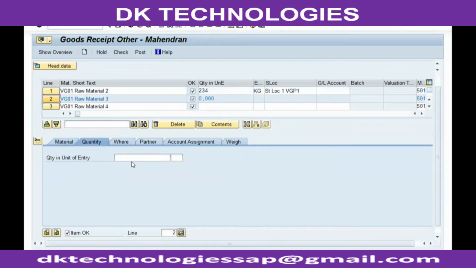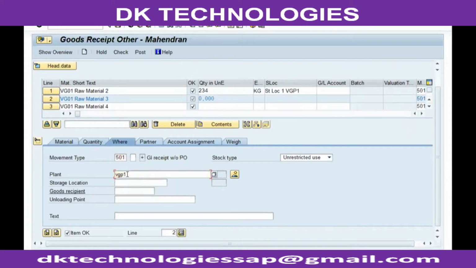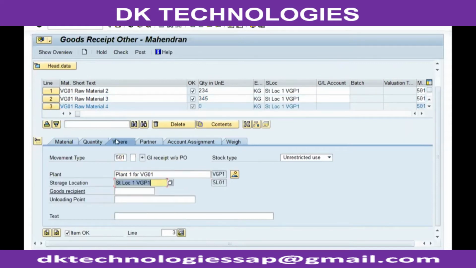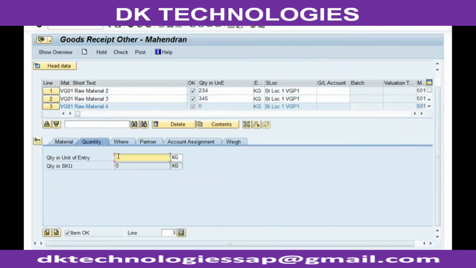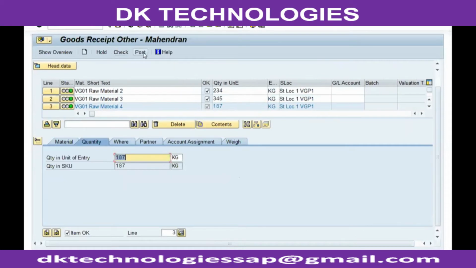Select the next item, enter the quantity, specify the plant and storage location. So for now, I'm just going to enter only this quantity and the plant and storage location. I'm not going to enter any vendor number. You can check, fix errors, post or save.